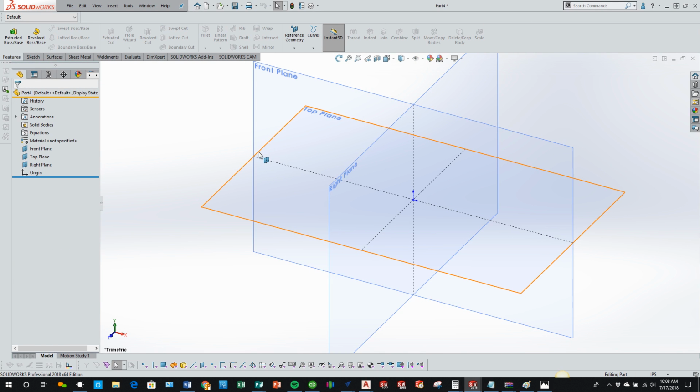So going back to this new part file, what I like to do is actually create new reference planes off of my primary planes.